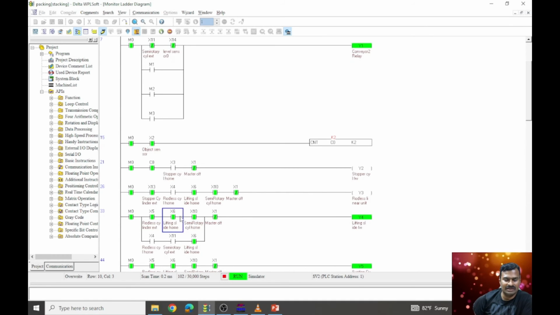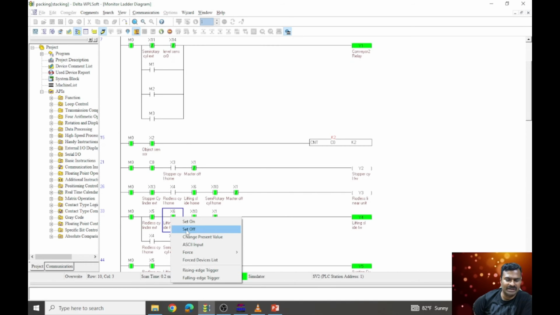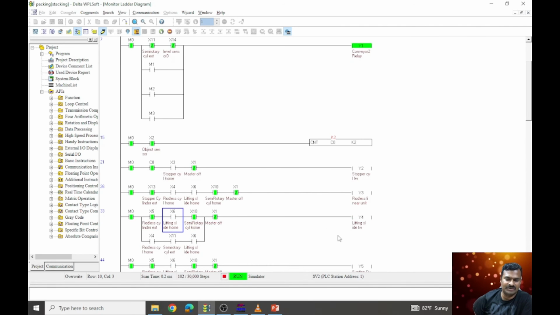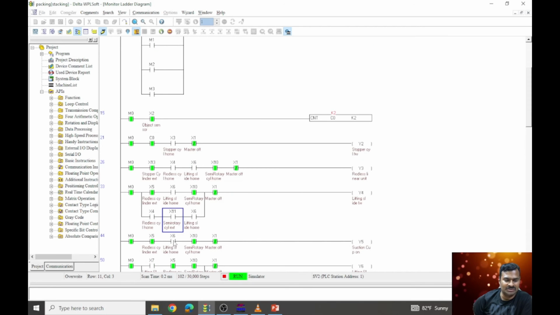Once it has reached the extended position, you can see the rodless cylinder is at the extended position, the lifting slide is in home position, and the semi-rotary actuator is also in home condition. When these conditions are satisfied, the lifting slide will move forward, or go down, to pick the object. Once it starts moving, the lifting slide home position will get deactivated, and the lifting slide goes down because of the memory property of the DC valve, which we are using in the pneumatic parts, right? Once it reaches the extended condition, that is the lifting slide extended position.